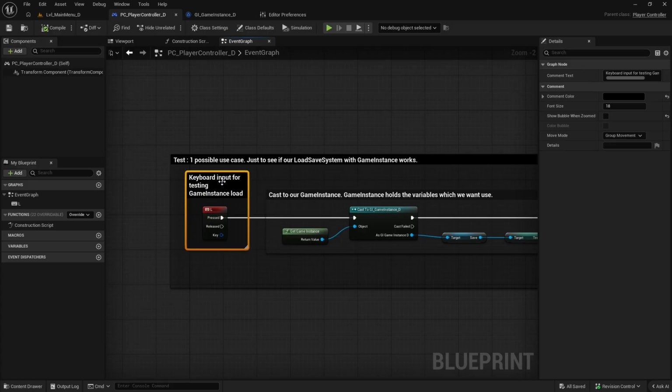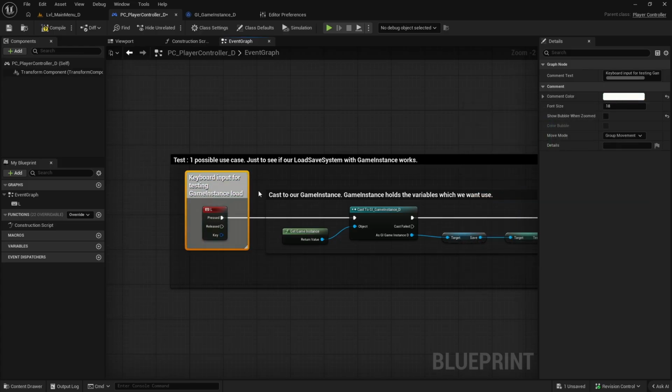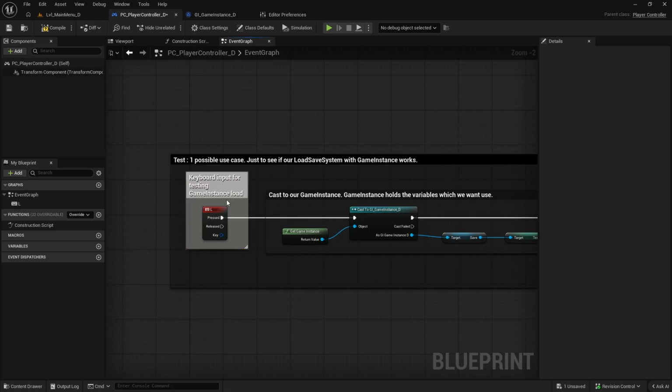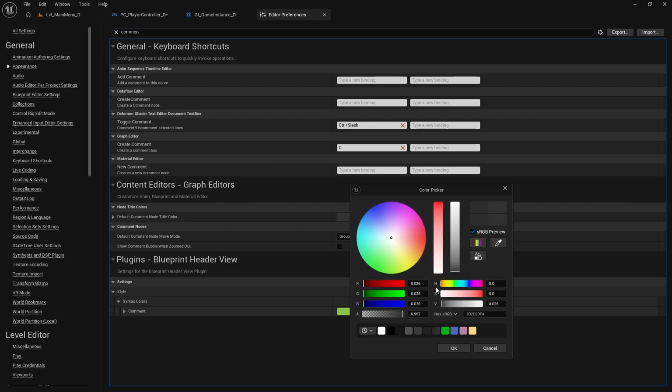You select the comment you have, go to the details panel on the right, and in the section comment color, click on it and then change the color to what you like. You can also set the default color. For example, at start they have a default color like this white and you don't like it, you want it darker. Go on top, Edit, Editor Preferences, then in editor preferences you write on top comment, and when you write comment, then you find this default comment note title color. You select this one and then set your color a little bit darker, for example here down.